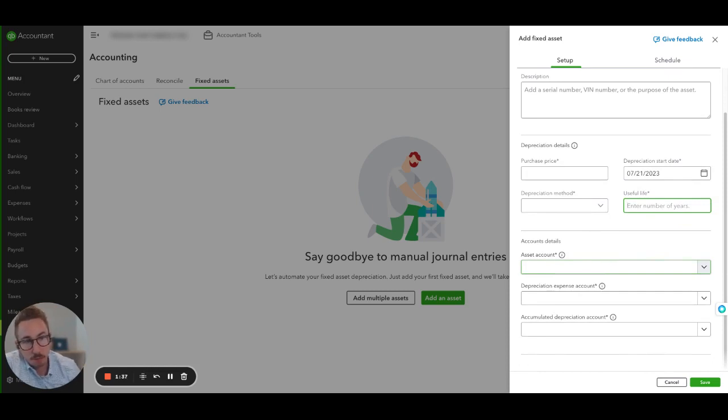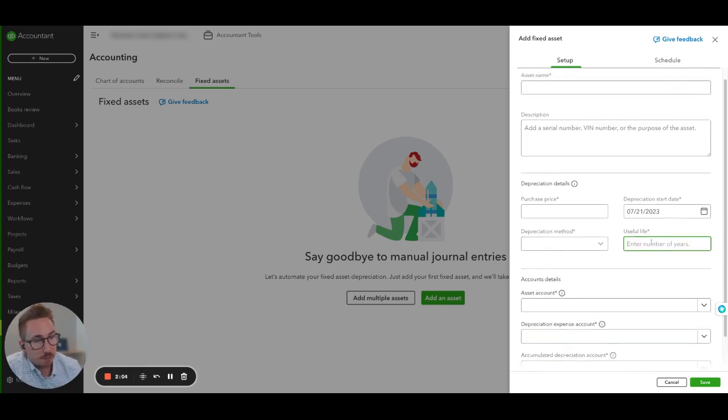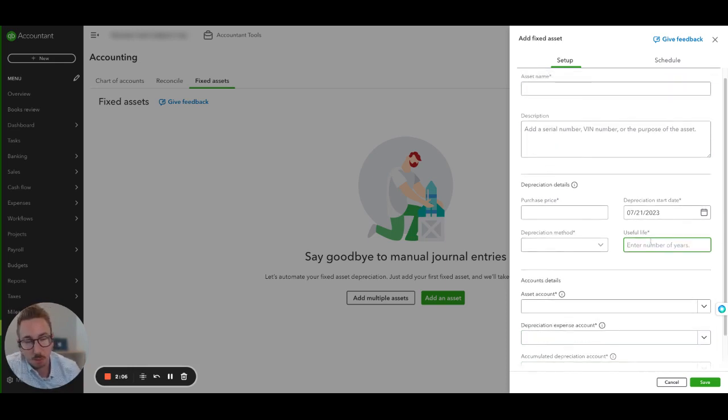So the asset account is where the value is going to show up on your balance sheet. The depreciation account is where it's expensed on a monthly, annual basis. And then accumulated depreciation is a contra asset account, that's where you make your depreciation expense entries monthly, and it will decrease the asset value on the balance sheet. So basically, really easy to set up an asset in here. Super simplistic, like everything else in QuickBooks Online, and I love it.